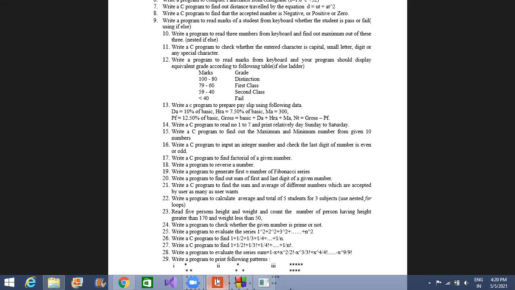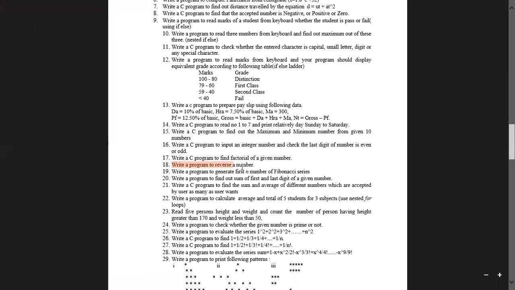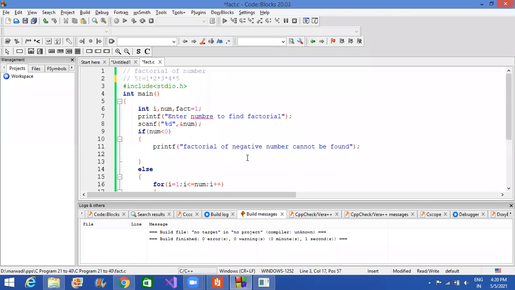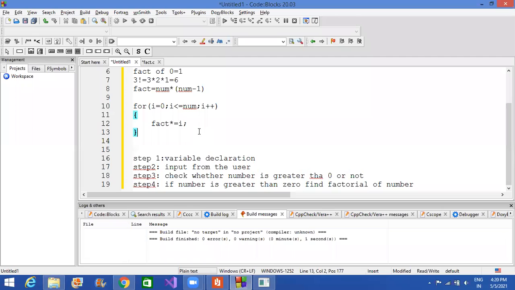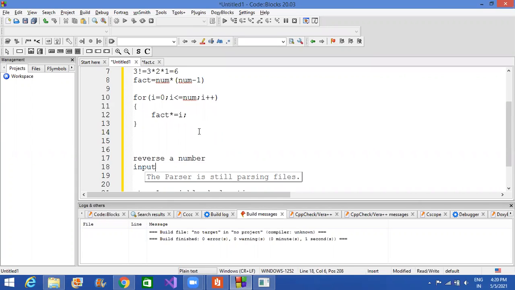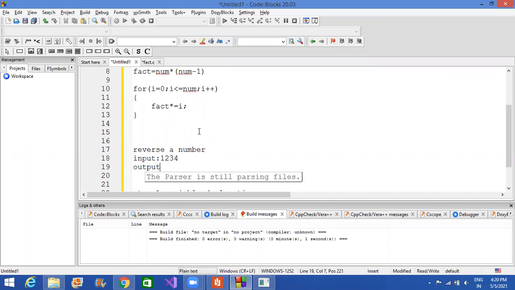So the next program is: write a program to reverse a number. So reversing a number. What has been said to you? Reverse a number. So your input will be a number. For example, I am writing 1, 2, 3, 4. And the output will be 4, 3, 2, 1. This is what they said. That you need to write a C program to reverse a number.